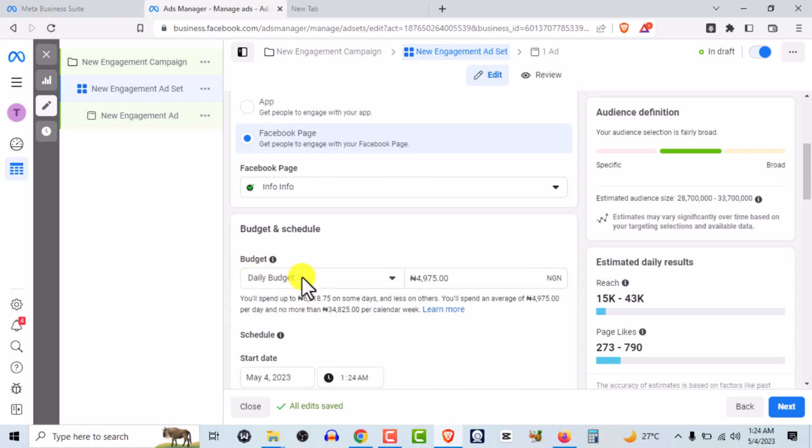So this is where you do your budgeting. You can do a daily budget or a lifetime budget, and then this is where you put the amount that you want. This is Nigerian naira. You can change it to your own currency and put any amount that you want to pay for the day.